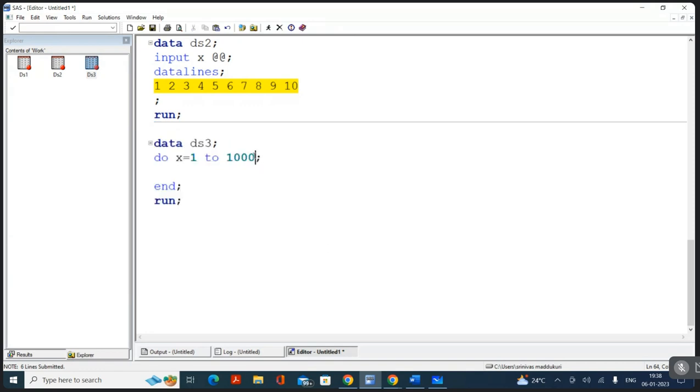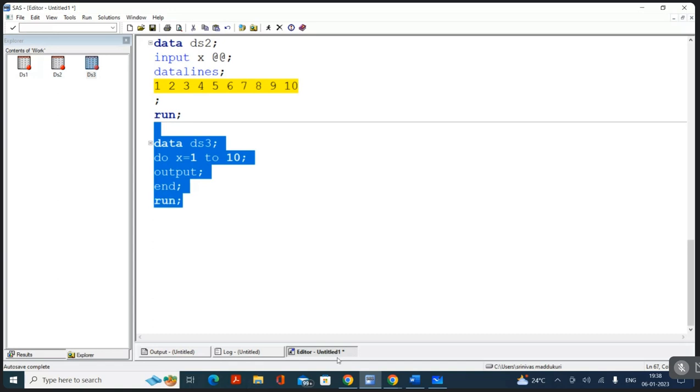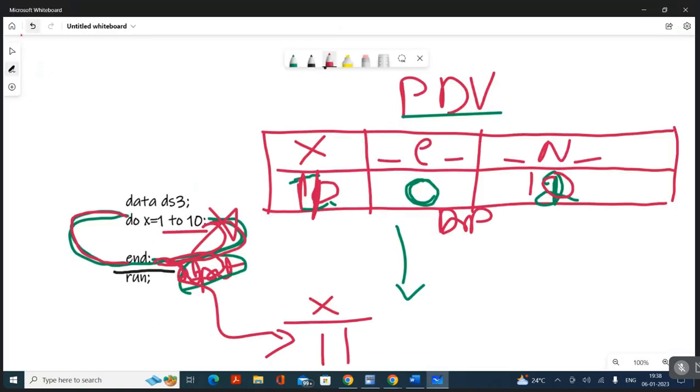Okay. Now again I'm making this into 10 to keep it simple. Now tell me, what X value am I getting? 11. Very good. Now, I am writing the output statement before the end statement. Now tell me how the program is going to execute.